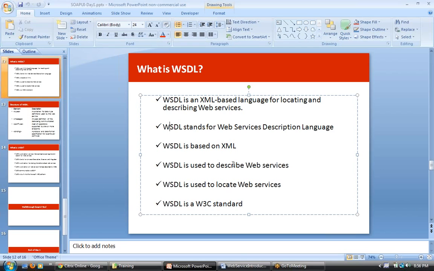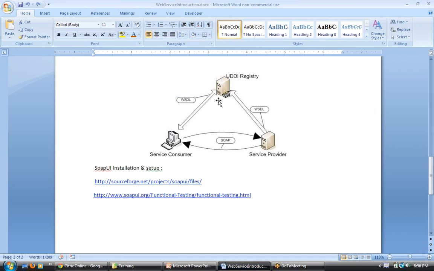What this WSDL does is it provides all the operations published by the provider to the service consumer. So that is what we are saying, to locate where the web service is and what all are there in that web service. What are all the operations offered by the service provider? To locate that only, we are using a WSDL.